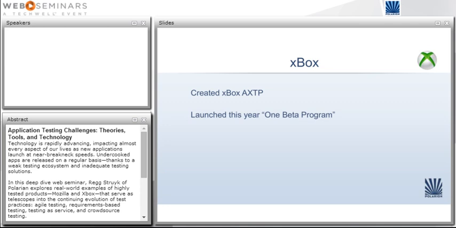Then they launched this year the One beta program. Any individual can now sign up to test any iteration of Xbox before it rolls out to the masses on a regular basis. So they test more frequently with a wider audience. The net result is definitely better performance, almost unheard of system failures, and their market share has increased. For those of you that know Halo, it has increased exponentially in the last few years.